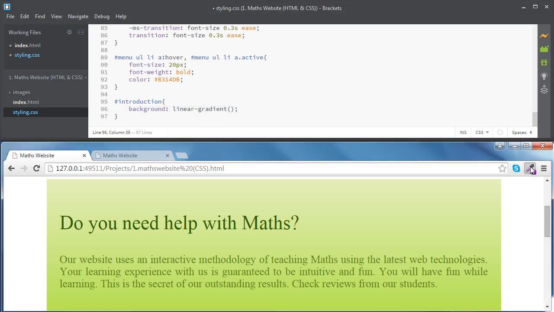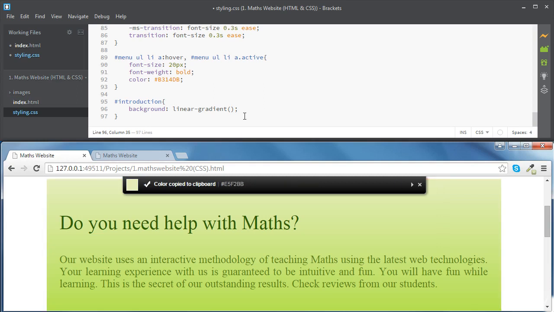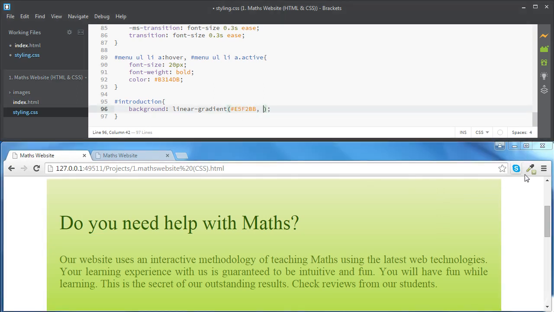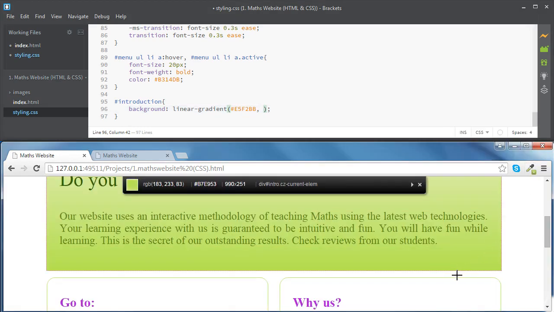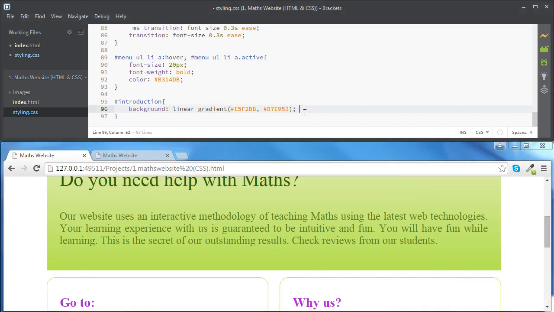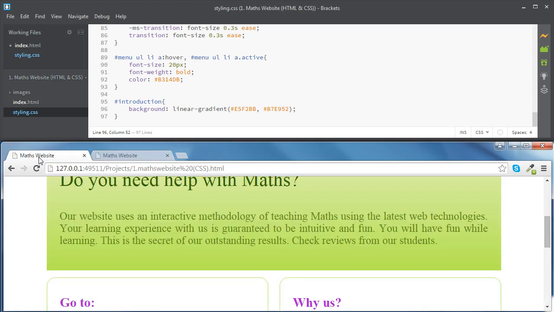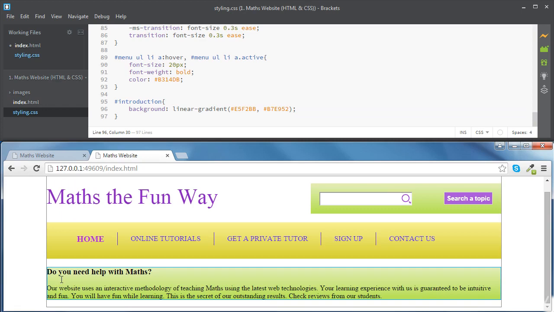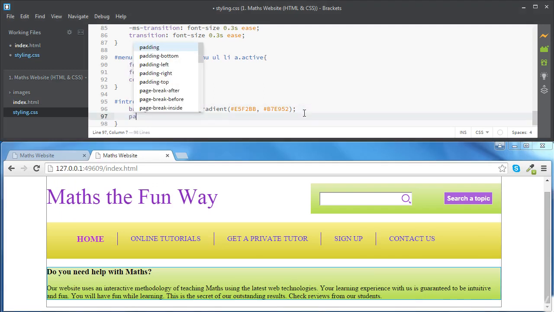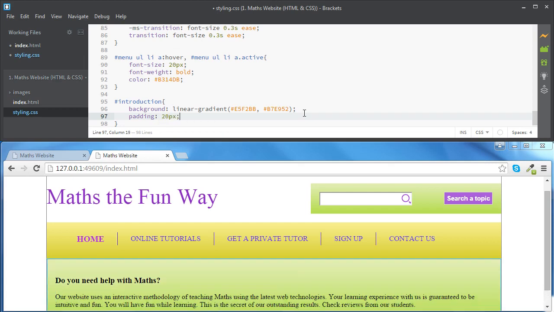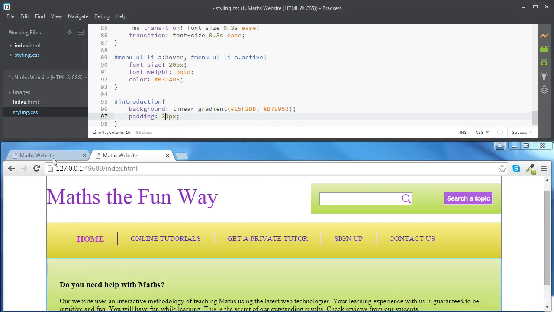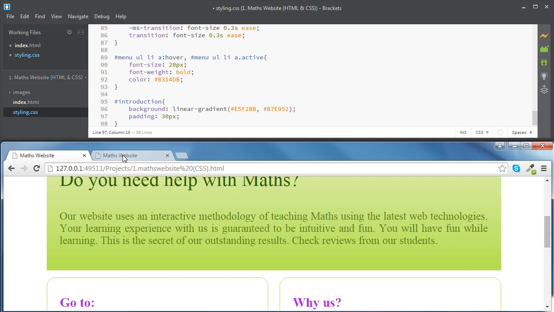Okay, so the first color, let's pick it from here, from the top. And then the second one, let's pick it from the bottom. That looks all right. And then let's add some padding to our text. So let's go for 20 pixels, for example. Let's make it 30 pixels. All right.